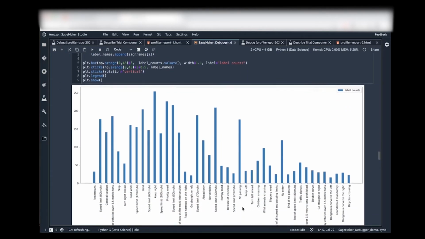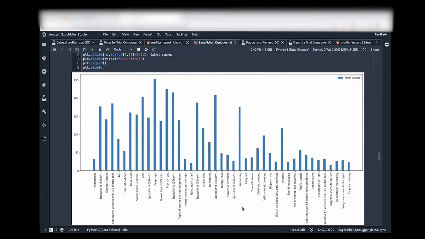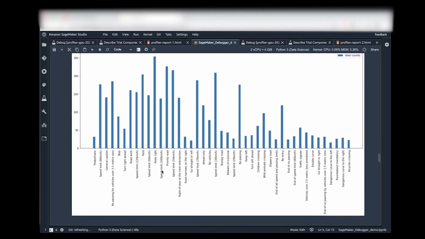With just a few lines of code, I get some interesting insights. On the x-axis, I have the different image classes that my model is trained on. And on the y-axis, I have the counts of samples that the model has seen. I see that some image classes the model has seen less than 50 times and others more than 250 times. And that's why the class imbalance rule triggered.